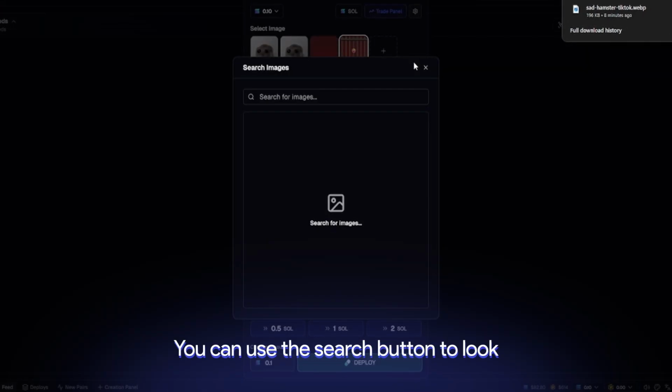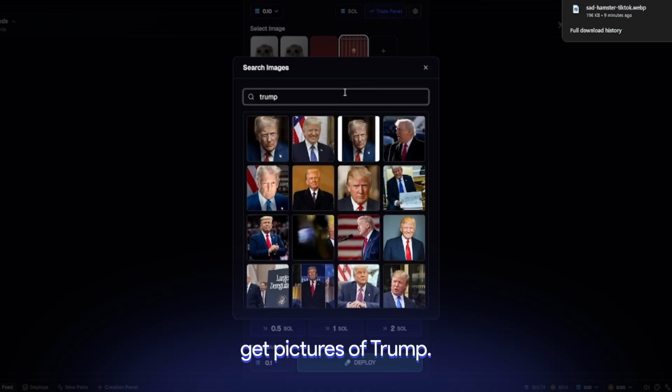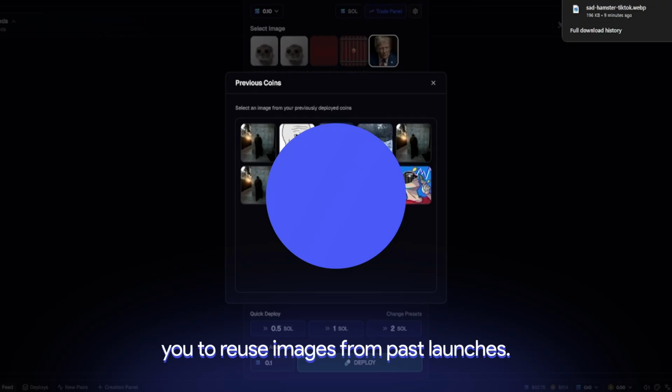You can use the search button to look for images across image search engines such as Google Images. For example, if we search Trump, we'll get pictures of Trump. And lastly, hitting previous will allow you to reuse images from past launches.